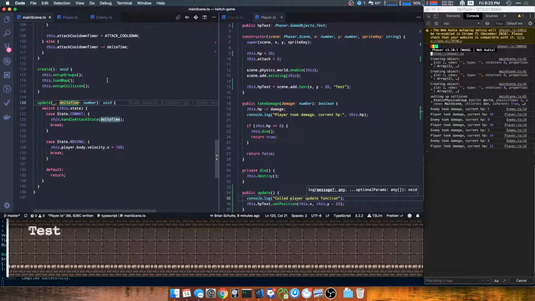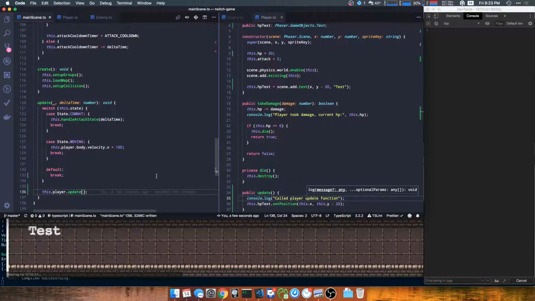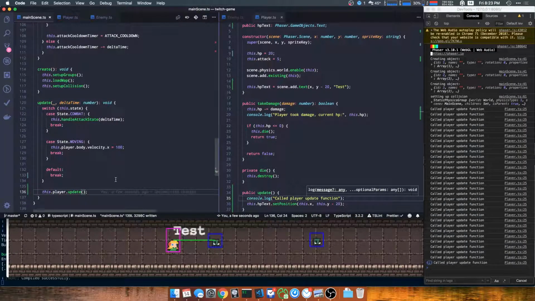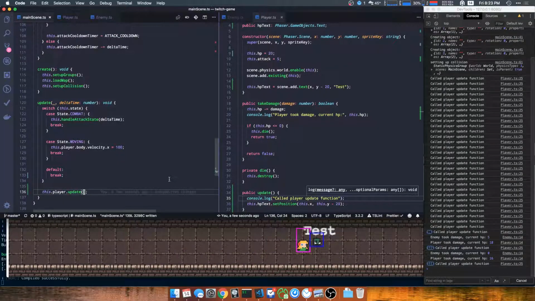Do we have to call it from here? Like, I think this will work if we just call, actually, just default break, we don't want to return. I think if we just say player update, right? That should definitely work. Yeah, I mean, that moves the text with the player just fine.